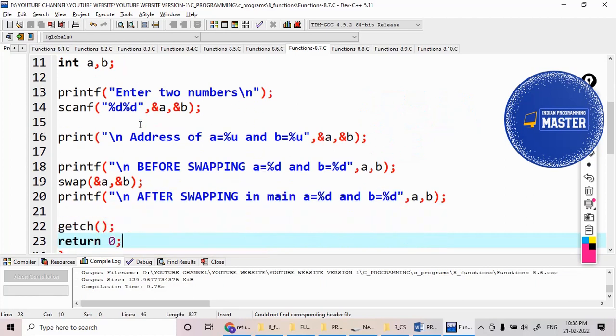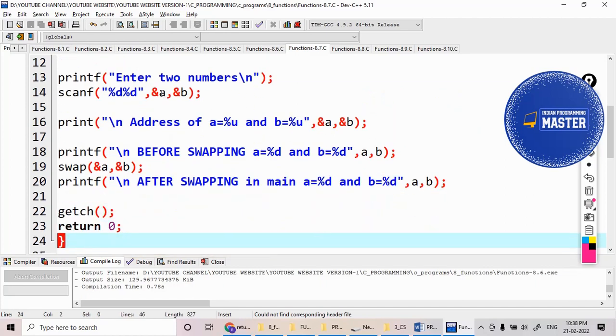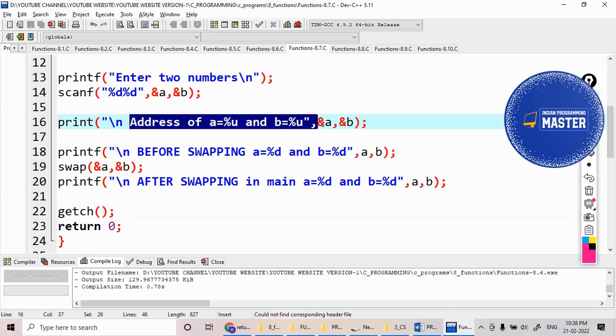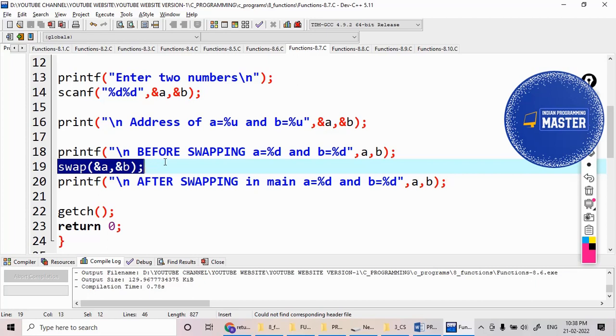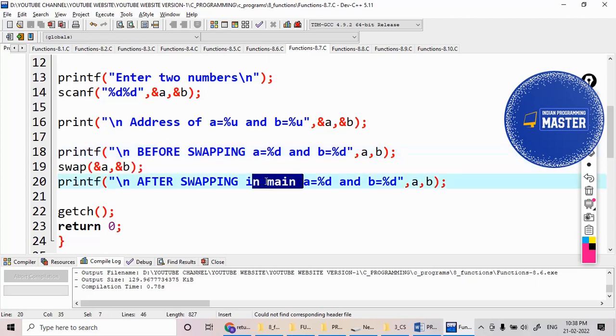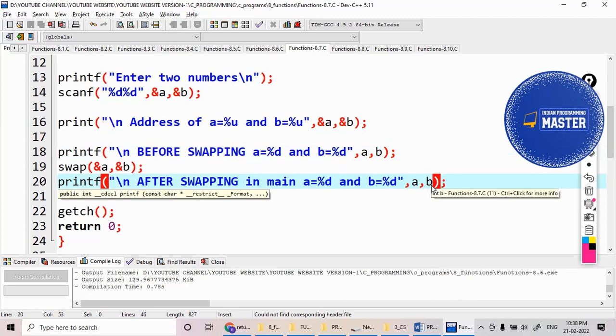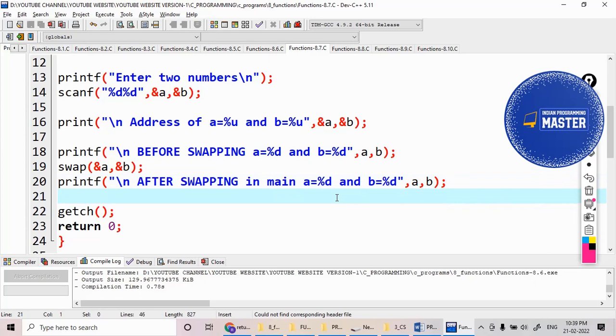Say A and B. Let us assume I enter the values here, 10 and 5. So addresses I am printing here, values 10, 5. Then I am calling this swap function. After that, before the swap and after the swap, again I am printing the values here. Just observe those things.